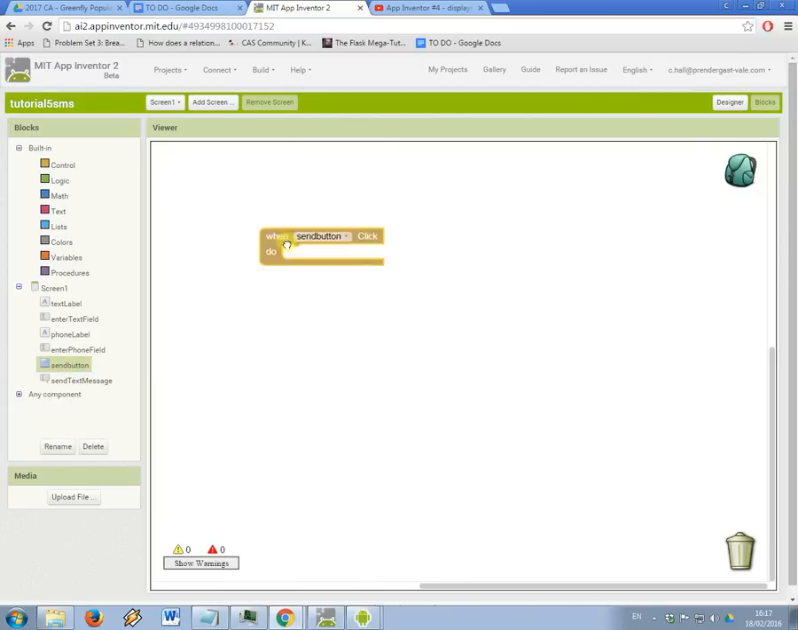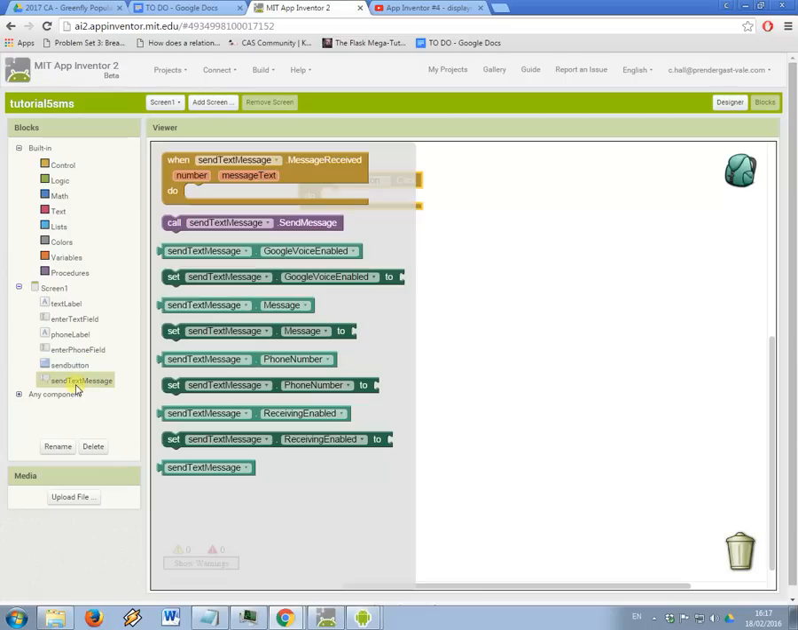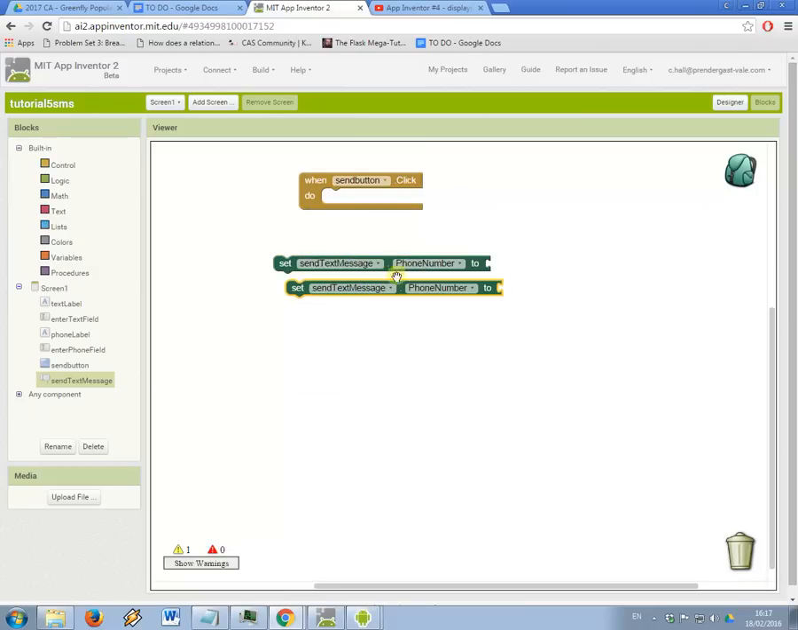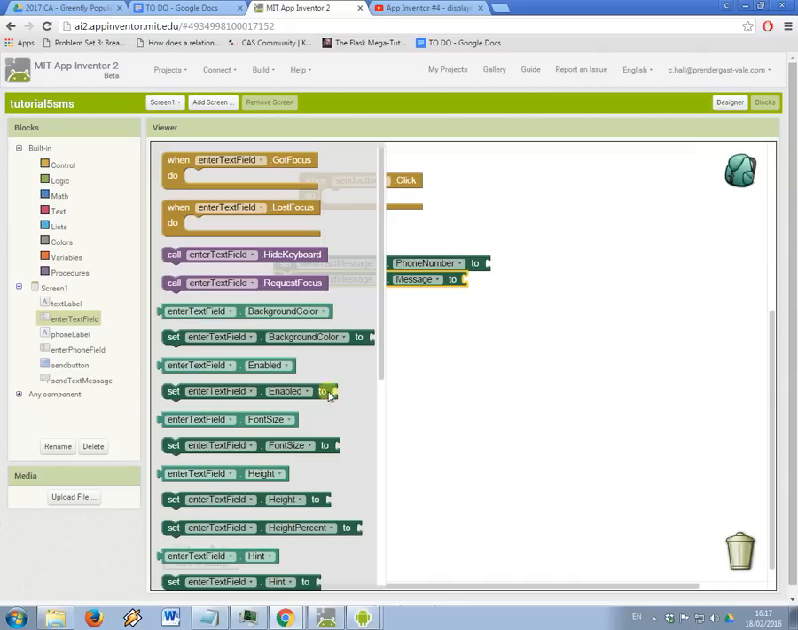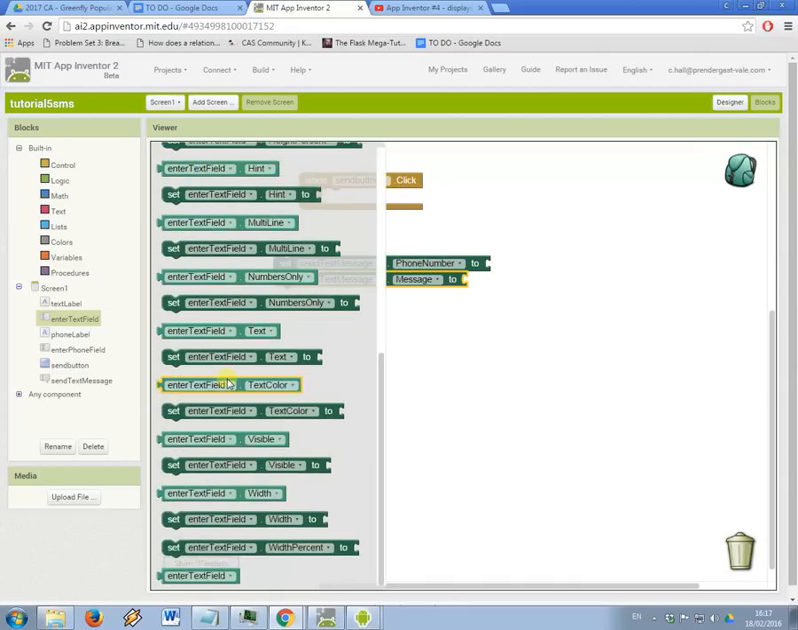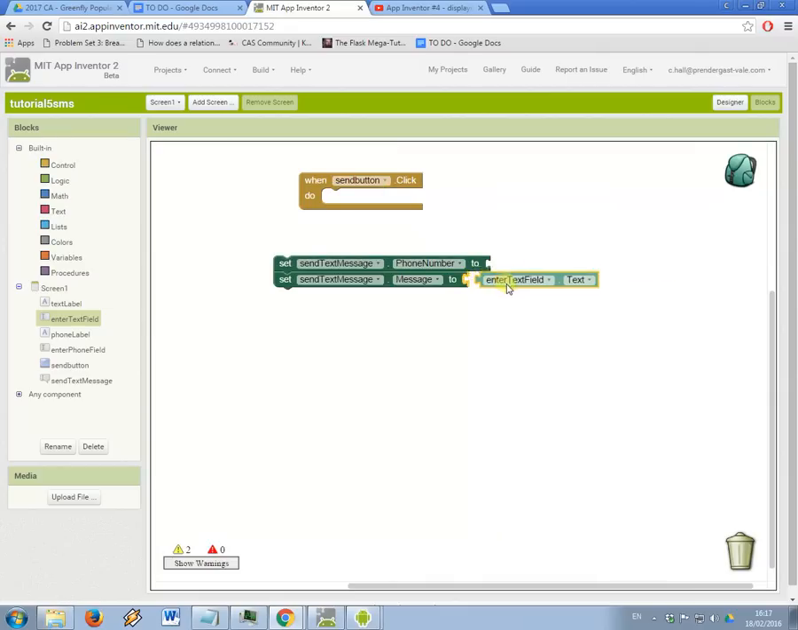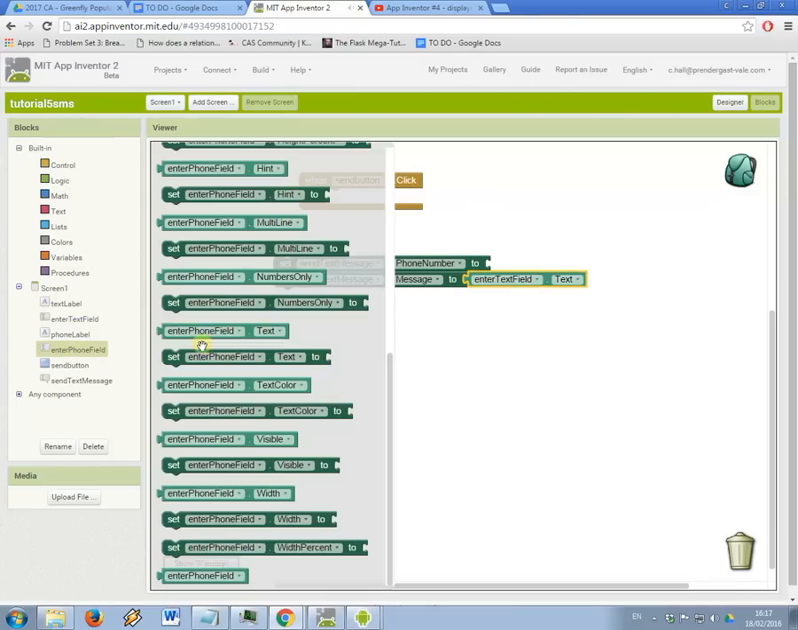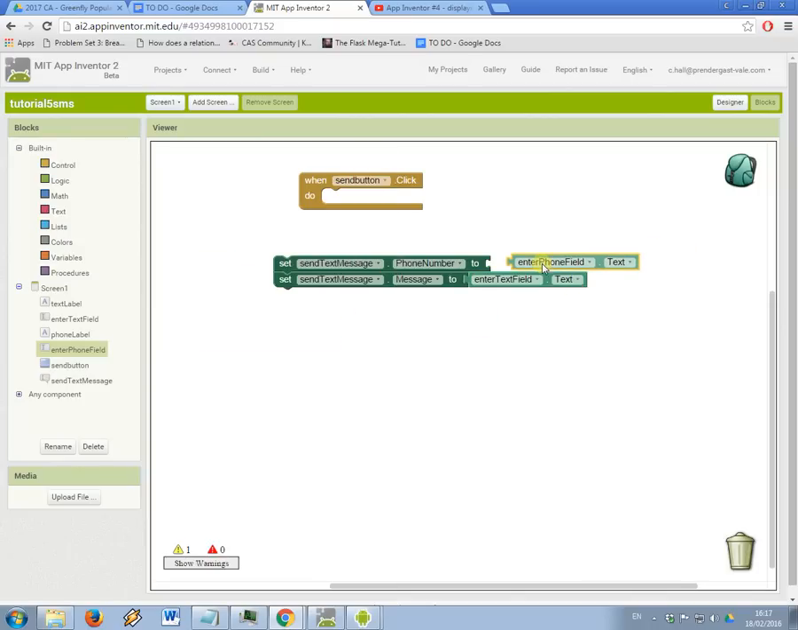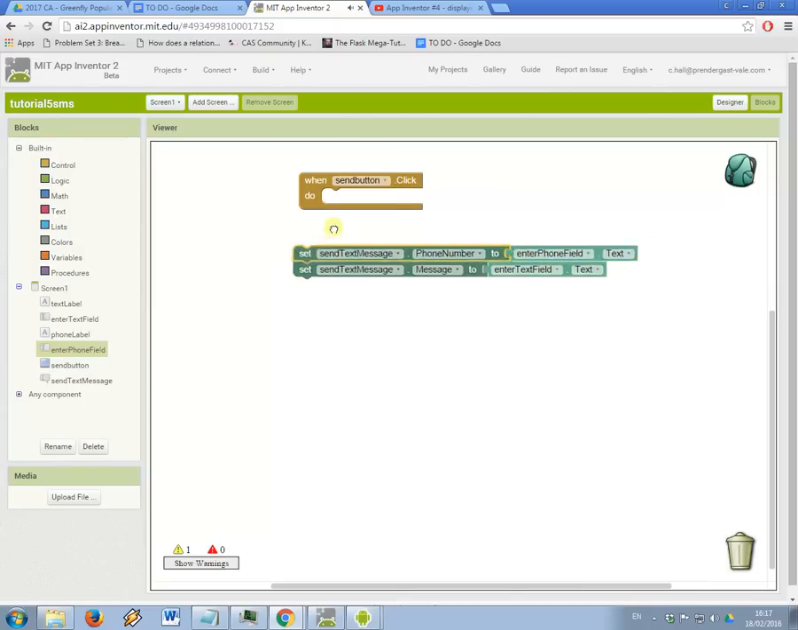So the trigger is going to be when the send button is clicked, and then I'm going to need to take the text messaging component, and I'm first of all going to need to set the phone number, and I'm also going to need to set the message. So the data for these two elements is going to need to come from the fields. So I'm taking whatever is in the text field text to be the message, and whatever is in the phone field text to be the phone number.